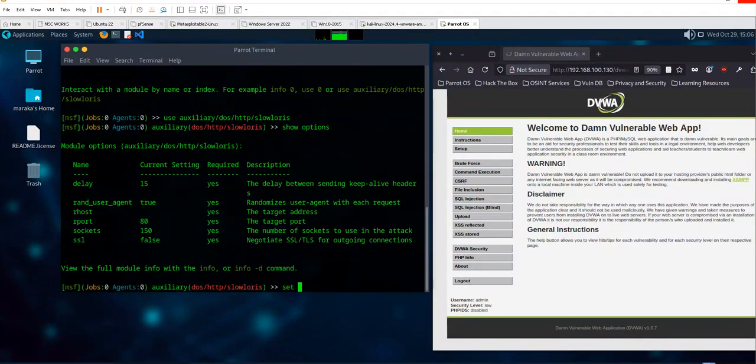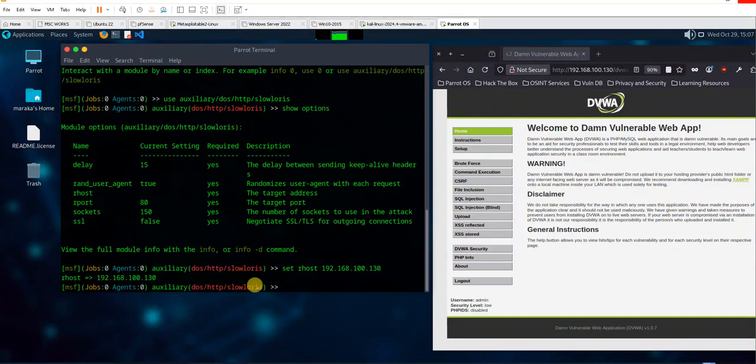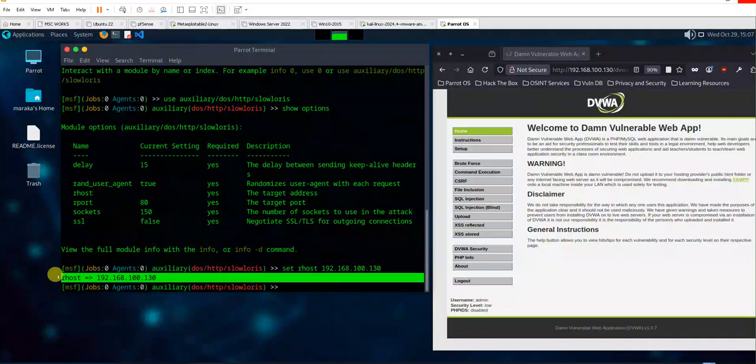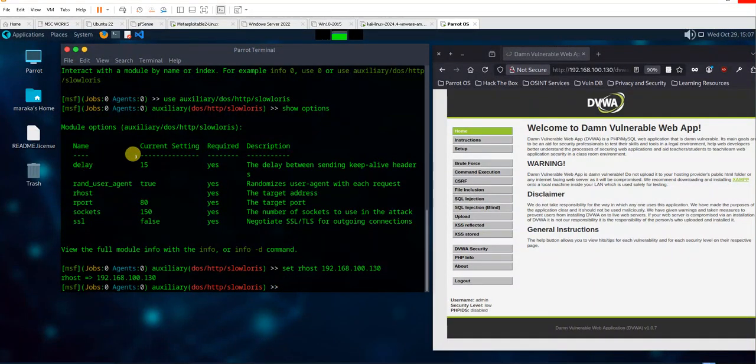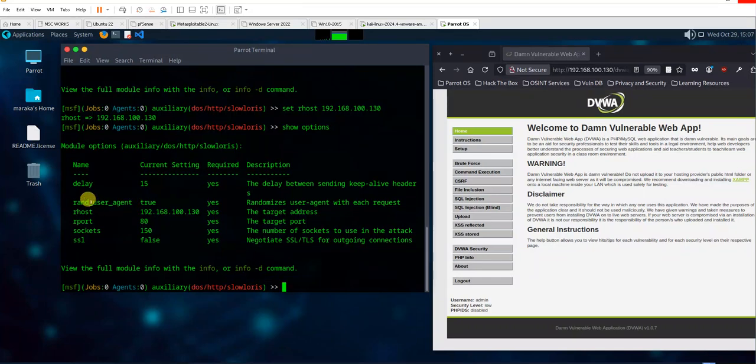So you say set RHOST, which is the remote host. RHOST is 192.168.100.130. That's our IP address. So you see here it is set. If you want to see if it was set correctly, you can run the command show options. There it is. So it has set it. The only thing that is remaining is to write exploit, then enter.